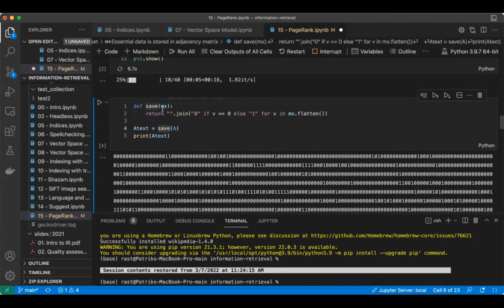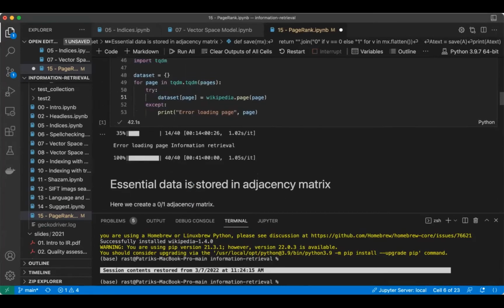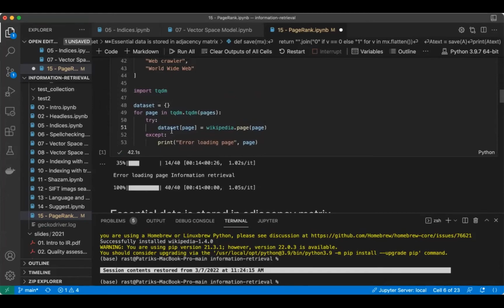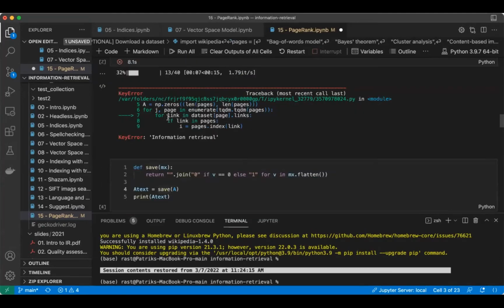So after that, we can dump the adjacency matrix as a test, okay? We still have the error. Okay, let me handle this a different way.